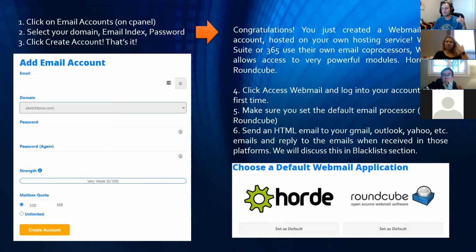Now, there are two basic, and when I say basic, I don't mean primitive. I mean they're very popular because they always work and because they're very simple lines of code. There are two different softwares. One is called Horde and one is called Roundcube. If you're a cPanel user, you have the option to select one of these as your email processor.